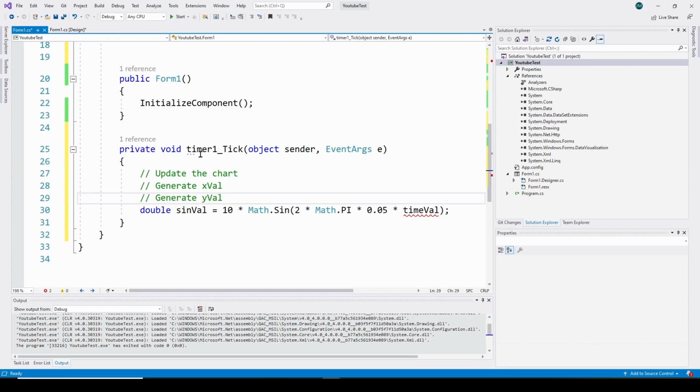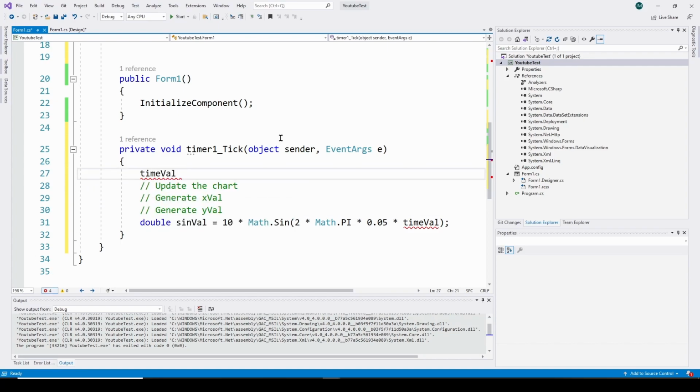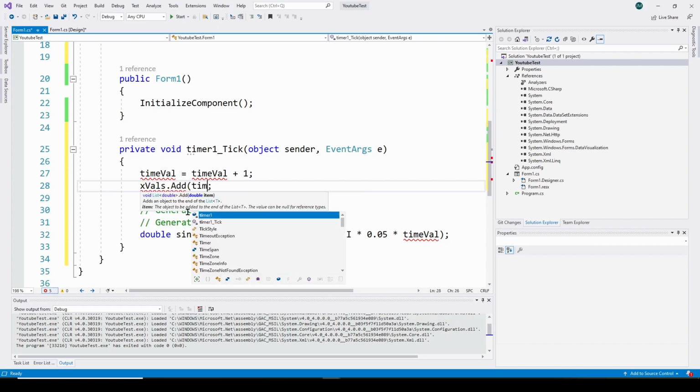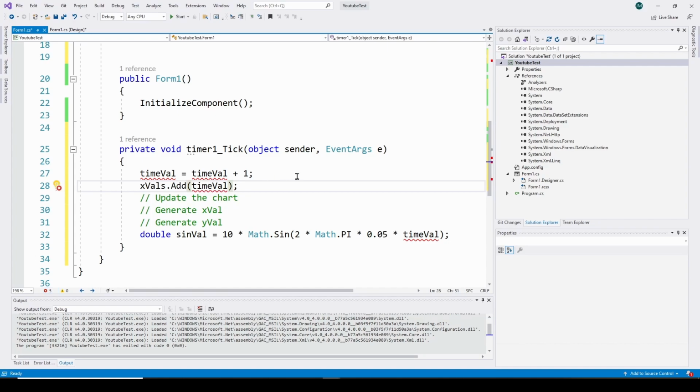So what we can do is every time this timer ticks, we can give it a time val equals time val plus 1. And all that's going to do is increment this value of time val every time we get a tick. And then we can add that as a new xval, xvals.add time val. So this is adding the next time val to this list of values. Problem is we haven't defined time val yet.